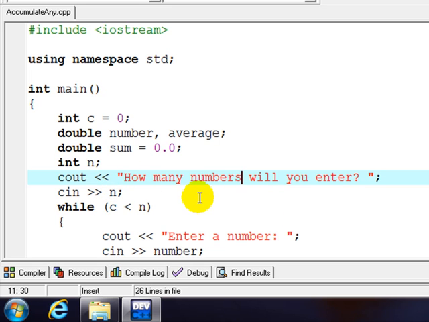The good thing is we can rerun it and do it for 10. We don't have to recompile. It's just built into the program.